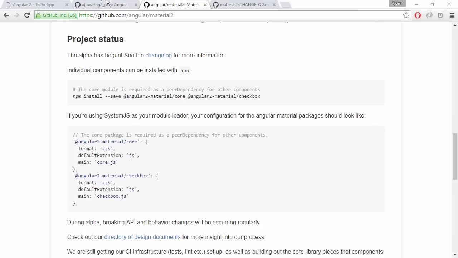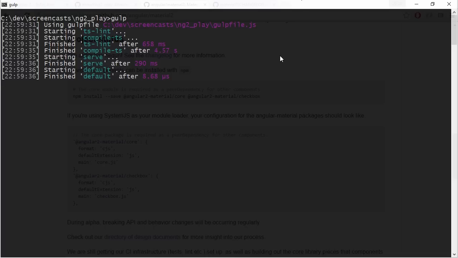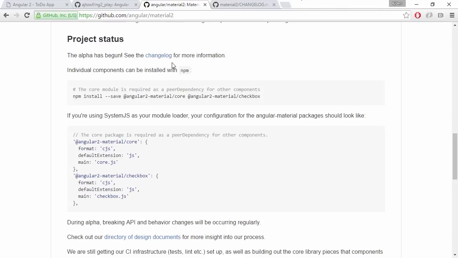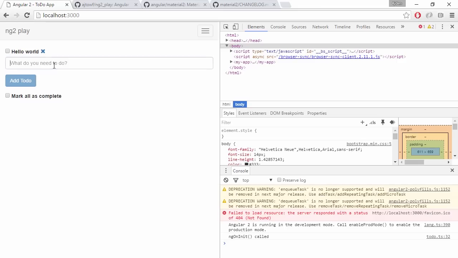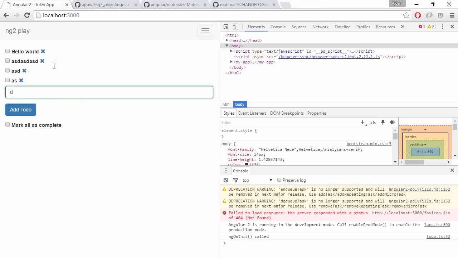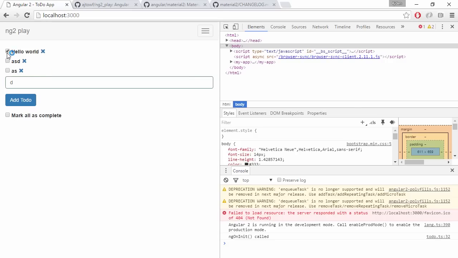So let's open up our command prompt. And before we actually do something, let's just make sure that our app works. Let's have the developer console out. So we can enter stuff and we can check them and we can remove them. So we're going to try to replace two components here. We're going to try to replace this button along with this checkbox with the ng2 material components. All right, so let's get started.